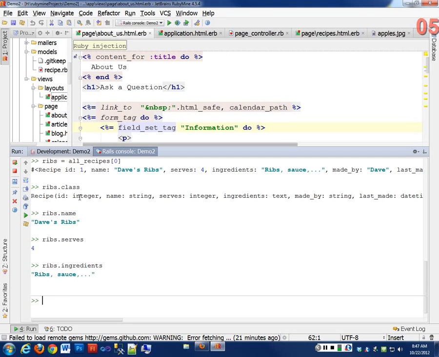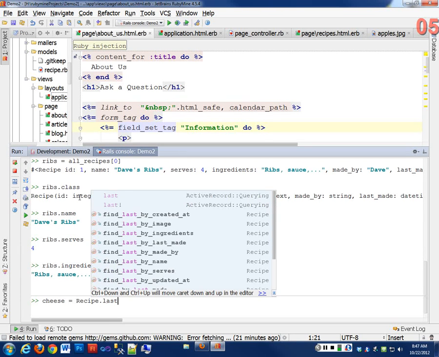If I want to look at my cheese, I can assign a variable cheese, and I can say recipe dot last. These are some more methods that work on a model directly. And if you're just wanting to play with a particular record, with any record, the first and last methods are really useful to get something to play with.